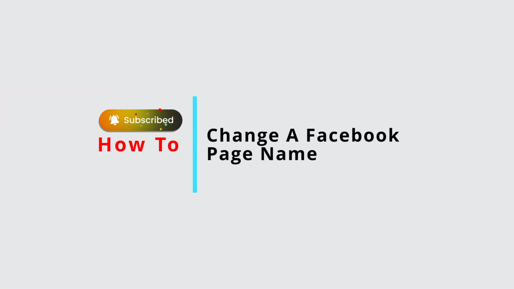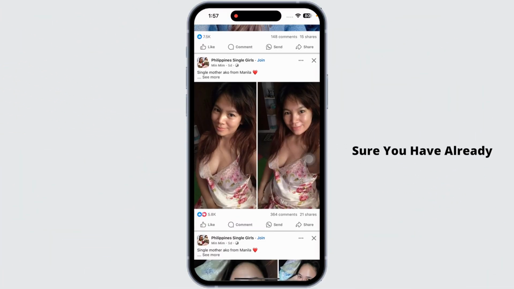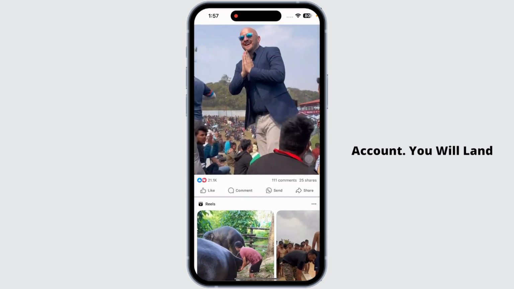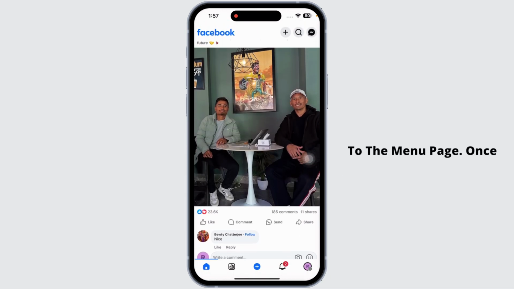How to change a Facebook page name. Let's get started. Launch the Facebook app. Make sure you have already logged into your account. You'll land on the home page. Now navigate to the menu page.